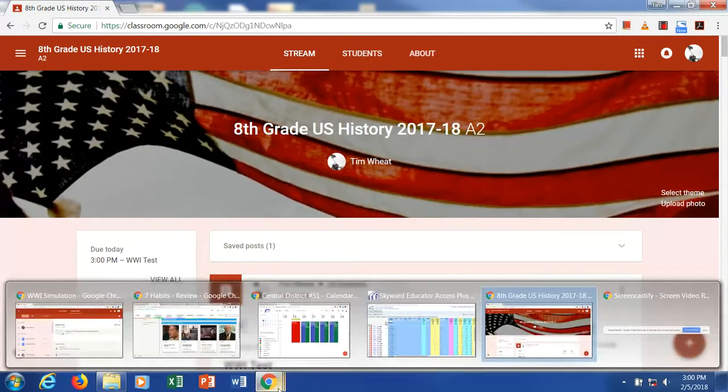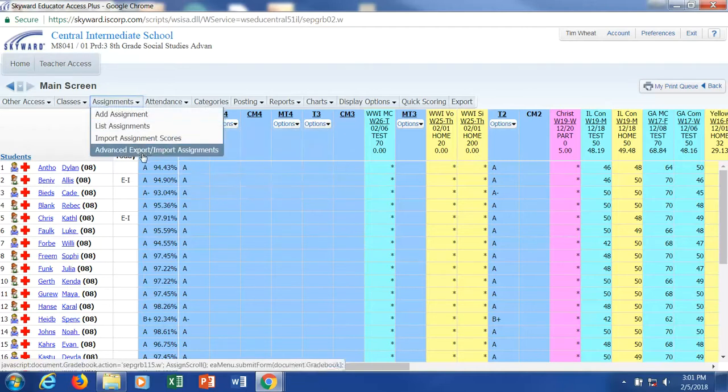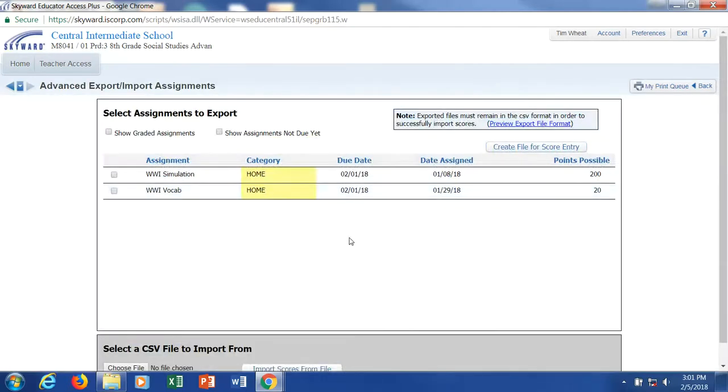First, I'm going to go back to Skyward, and I'm not going to show you how to put in assignments. I'm assuming you know how to add assignments, but I just put these 3 assignments in. And what I need to do is go to Advanced Export Import Assignments. Okay, inside of here, there's only 2. Now I know that I need 3, but one of them is not actually due till tomorrow for my B-Day classes. So I just go to Show Assignments Not Due Yet and select it. So then it shows the test, simulation, and the vocab.